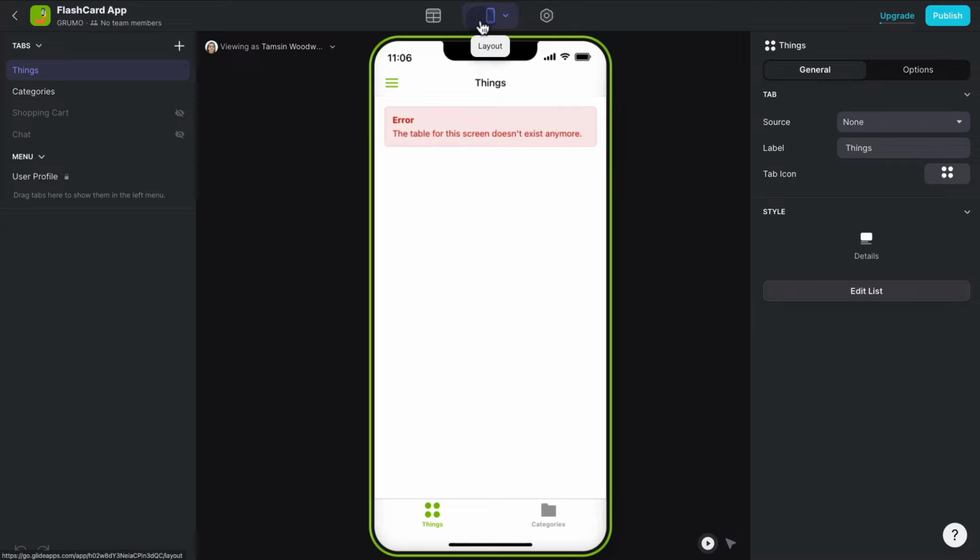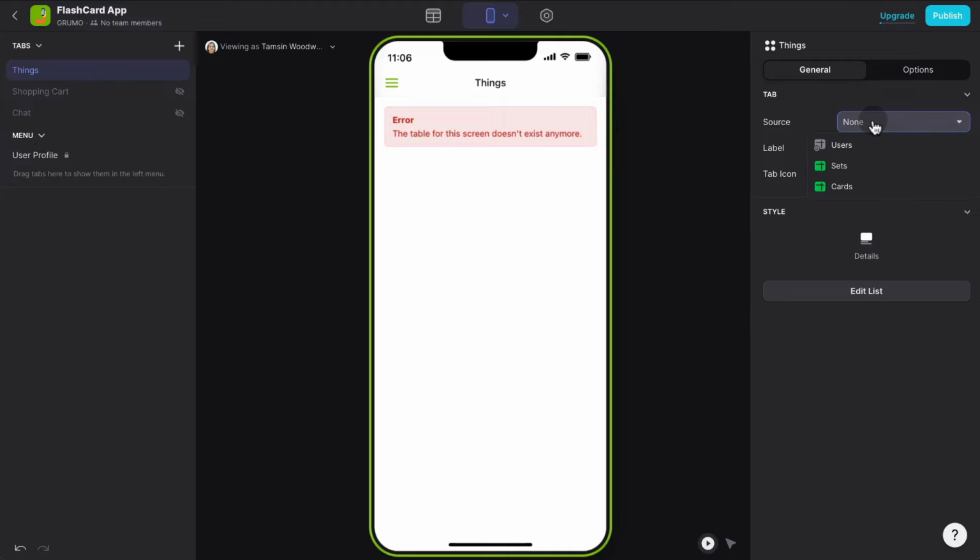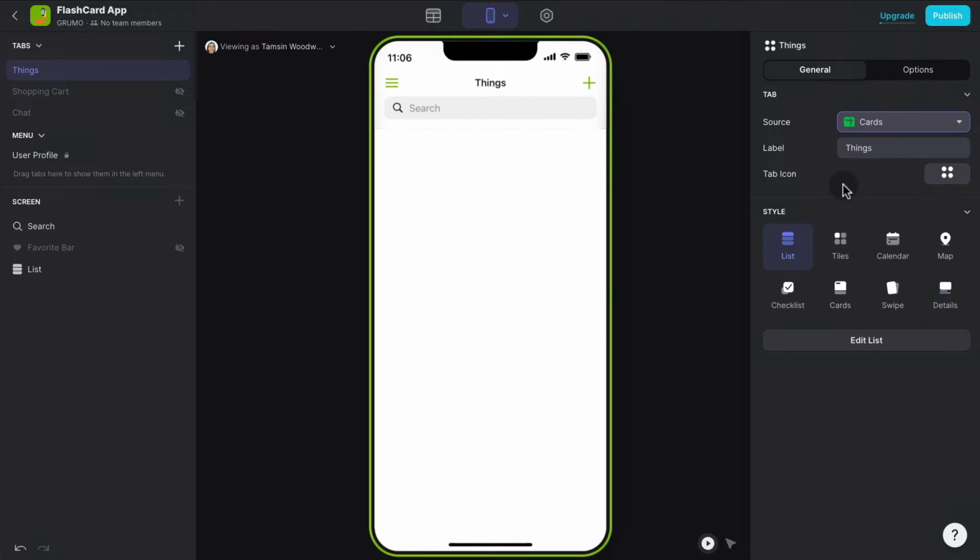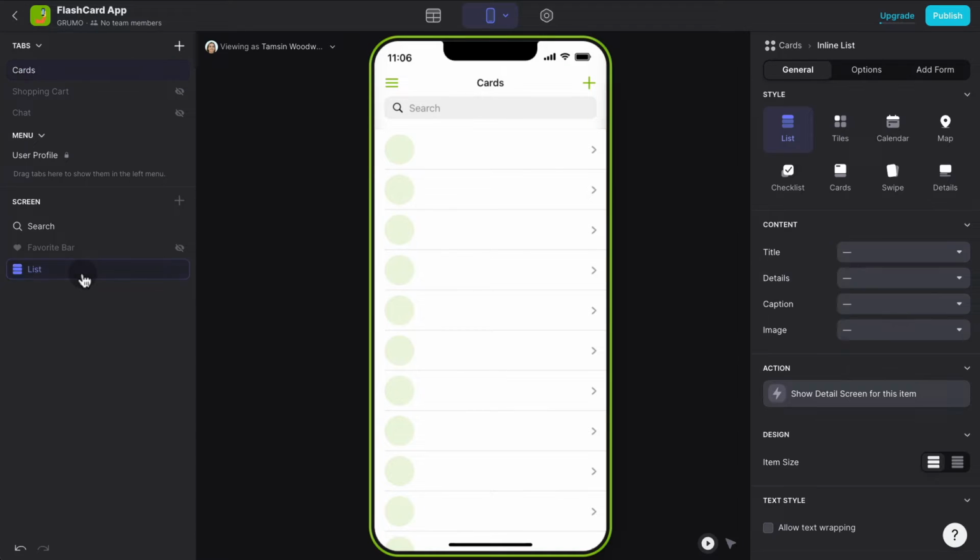And then we can go to our layout tab, and you can see now it's giving an error because we deleted the existing tables. So we can basically delete the categories tab, and then things, we can actually grab now the data from the correct source, which is going to be, let's say, cards, okay? And now we're gonna call these cards. But you can see we have a list, and it's not pulling any useful information because we have to go to the actual list component and configure where the data for this component is going to come from.